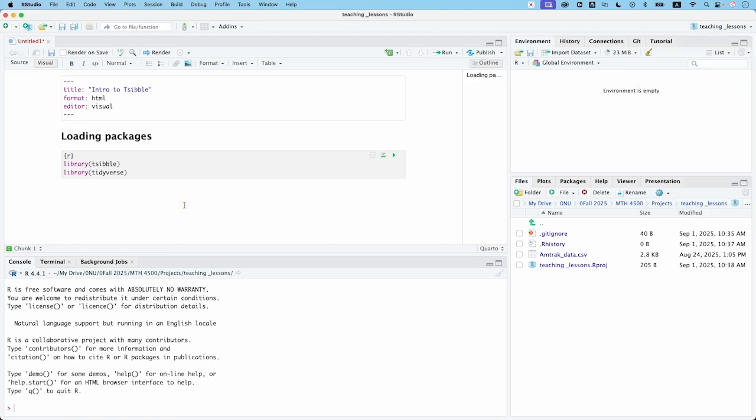So next I'm going to read the dataset file. Reading in this case, I have a CSV file. Okay, so I'm going to read my data. I'm going to call it Amtrak, using small letters.